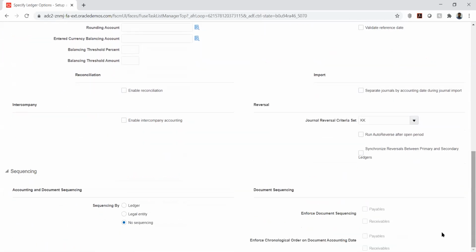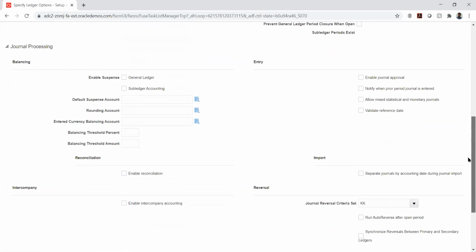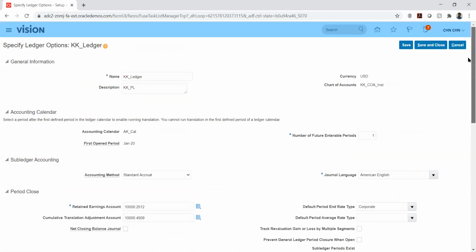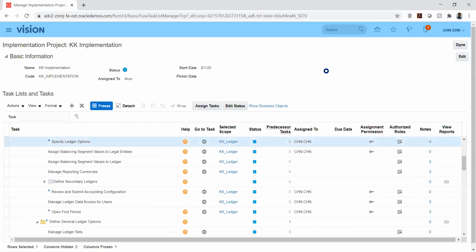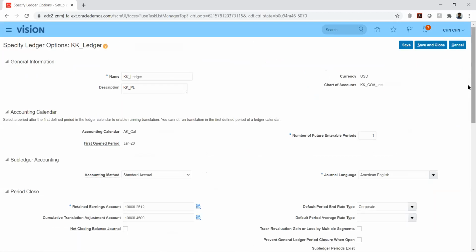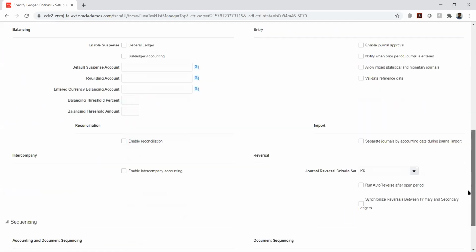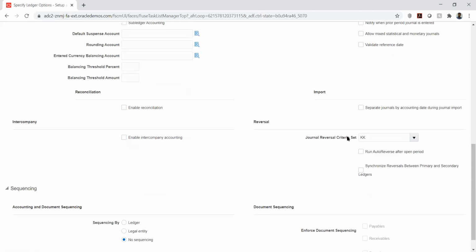Yeah, continue. So we have just attached the journal reversal criteria. Unless we attach this, we will not be able to reverse a particular transaction. Where is the journal reversal criteria? Just come down, here in the reversal side. What he did now is he created a criteria set as KK, and the same criteria set he added here in the reversal.